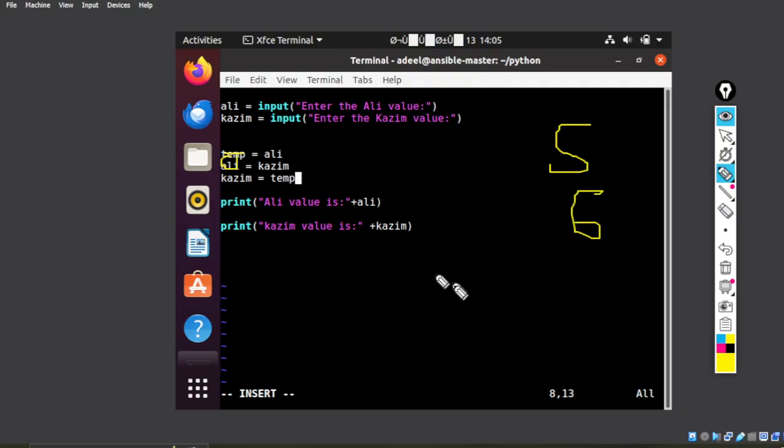After that, we again assign the Kazim variable, and in the Kazim variable we put temp. In the temp variable the Ali value is stored, so the Kazim value is equal to 5. So this is what is happening. Let's see what the output is.